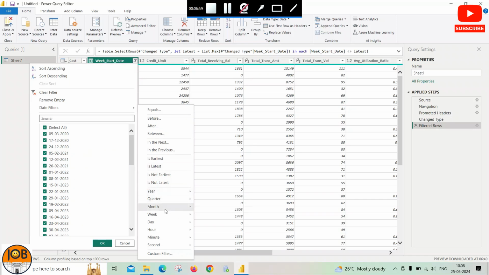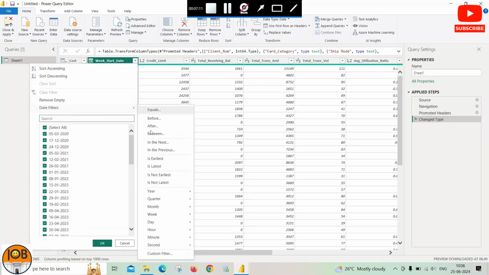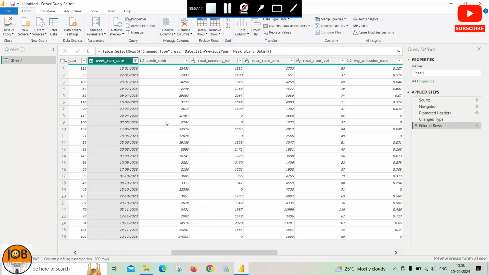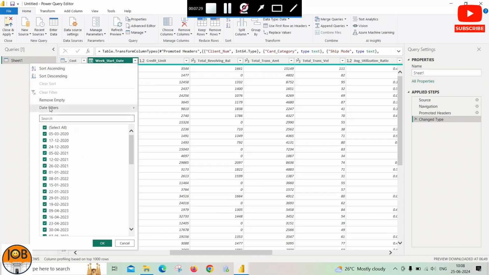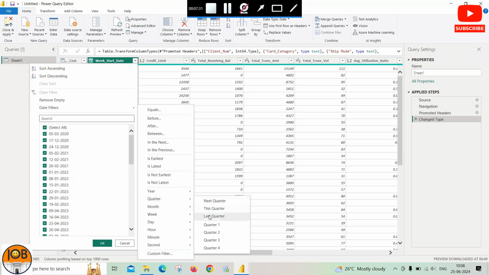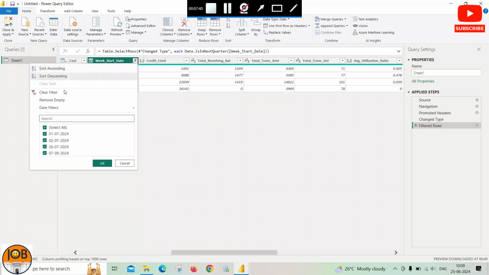Similarly, year, quarter, month, week, day, hour, these options are also available here. Suppose I want to find, first I clear the filter, then go to date filters, and here I want to search for last year's dates. So here we successfully filtered 2023 dates. Clear filter, again go to date filters, and in quarter, suppose I want to filter next quarter dates. So here is the data for the next quarter.